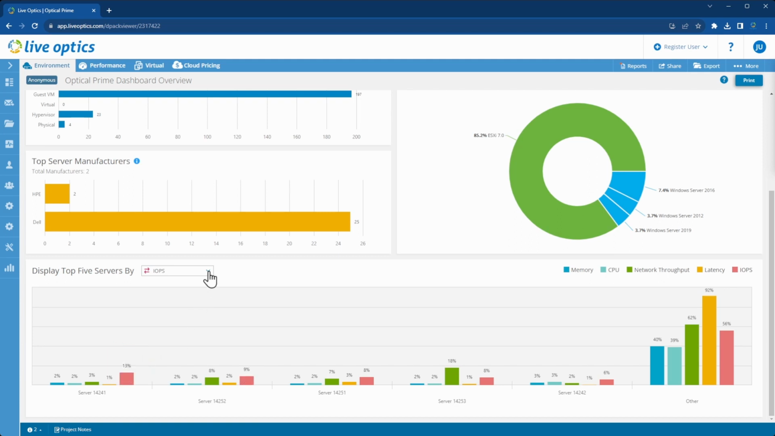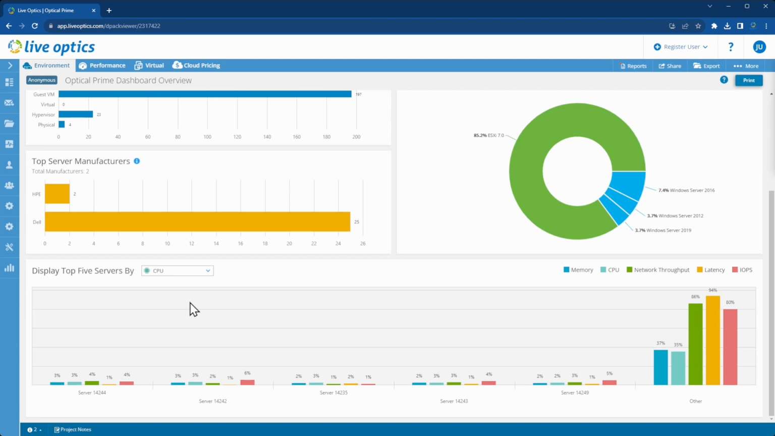You can change the metric between IOPS, memory, CPU, network throughput, and latency. For example, instead of IOPS, we can display the top 5 servers by CPU. In this case, server 14244 ranked the highest in CPU utilization. We can hover over the second bar representing CPU and see that this server reached a peak speed of 47.05 GHz during the collection run.